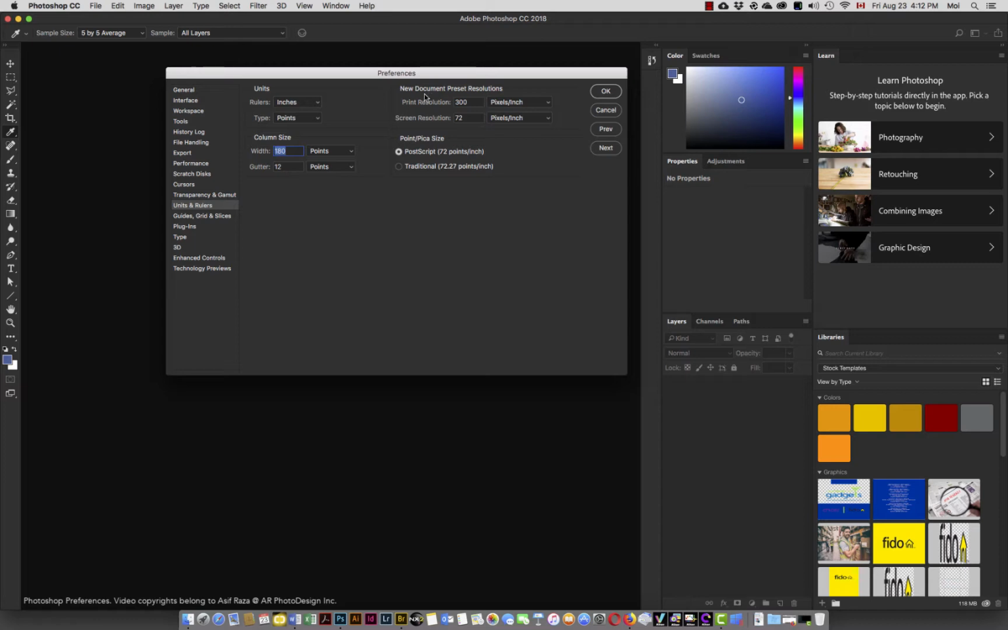New document preset resolution, leave it to 300 pixels per inch and a screen resolution to 72 pixels per inch. That's fine. And leave the point/pica size to PostScript 72 points per inch. Leave it alone for now. The rest of the stuff in here is, well, I might as well talk a little bit.